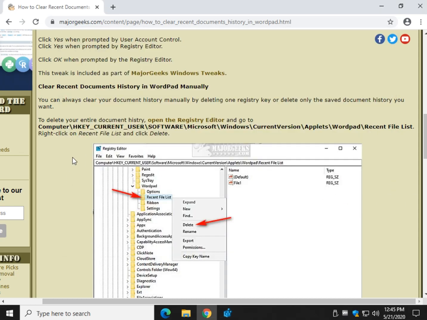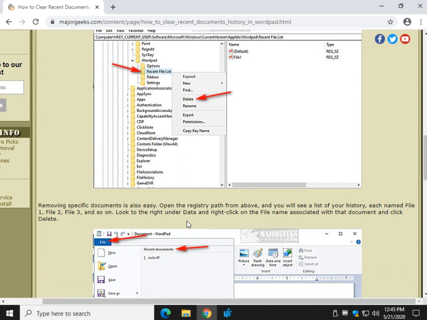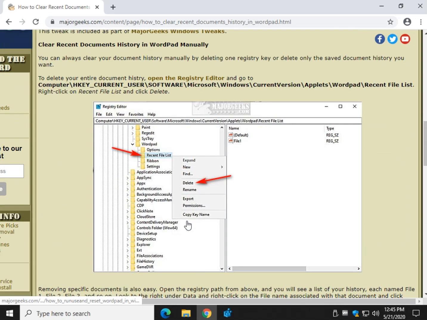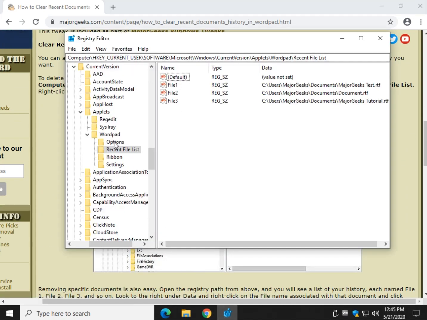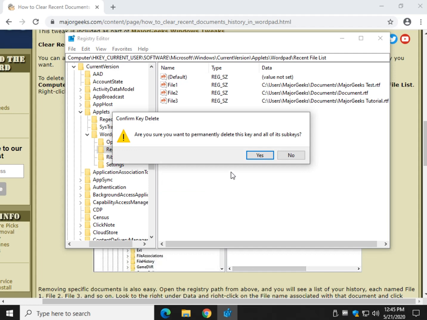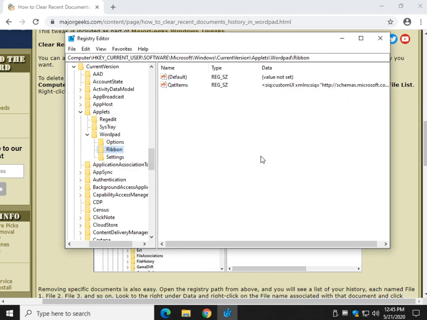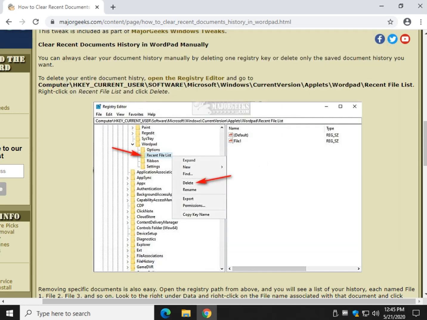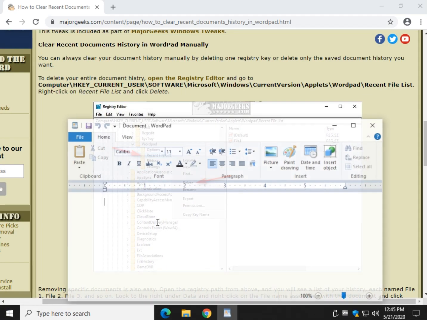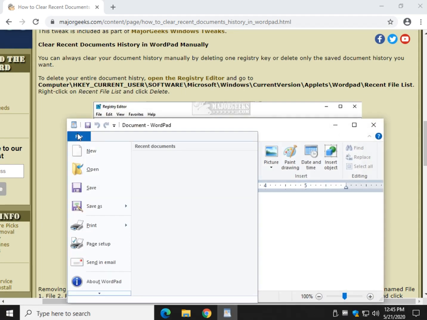So here's what's going to happen. When you get the registry file, it's going to do something very, very similar, and that's going to remove everything. And here's how. All you've got to do is click on the recent file list right here on the left, right click, and click on delete. Click yes. Now, when I start WordPad up, there you see, no documents in there anymore.